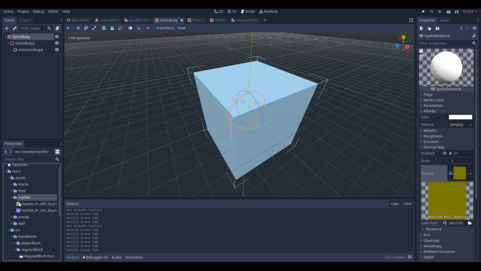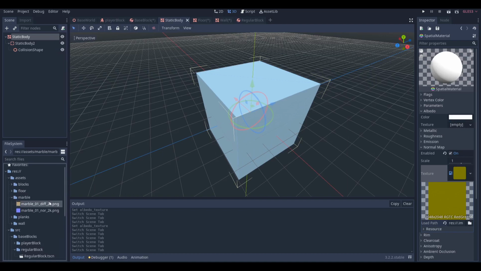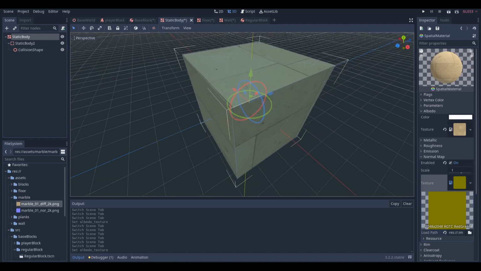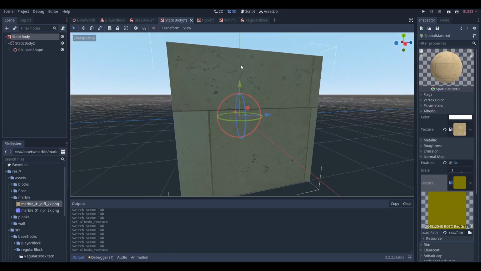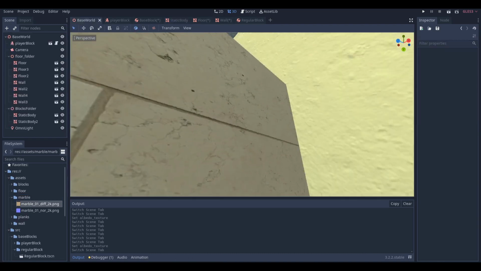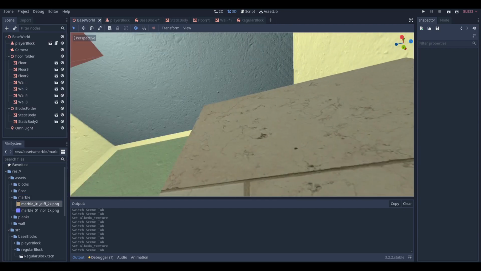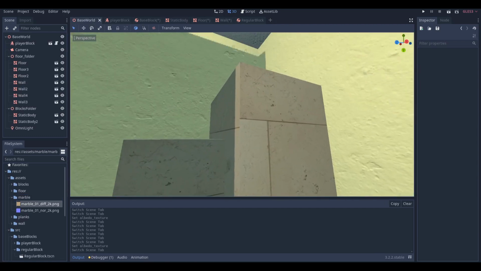If I go over here to my assets, you can see I have a difference and I have a normal map. I don't know why the website I got these textures from called it difference, but difference is basically Albedo. It's the color. It's what allows you to see the block. So if I go back to the base world, you can see it makes a lot more sense to call this a marble block.